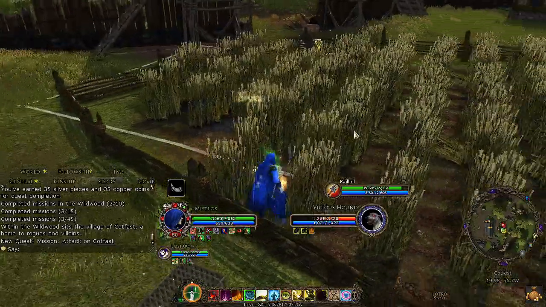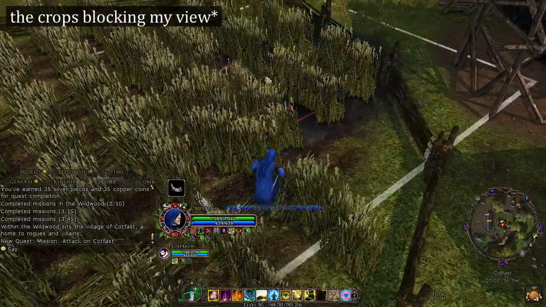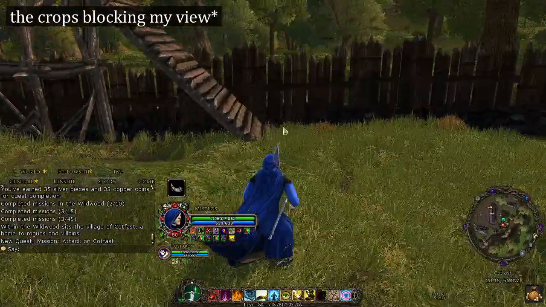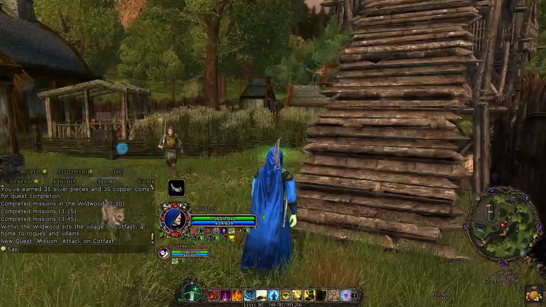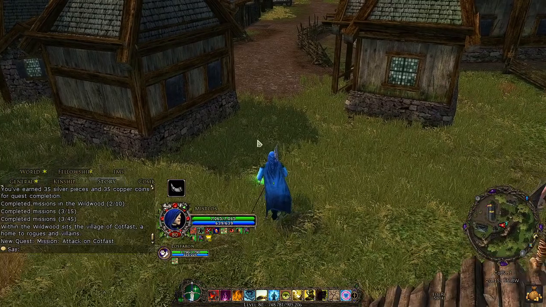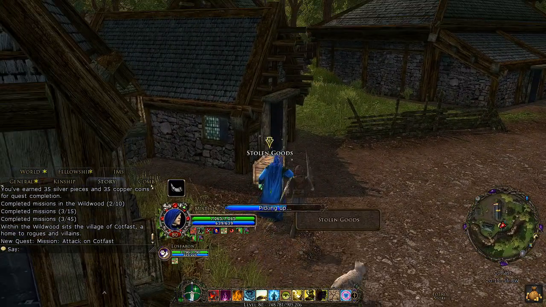Still an enemy. This is also an annoying area because of the fields, and I keep pulling the mobs here too. But yeah, that actually was one of the better attempts at attack on Cotfast that I ever did.